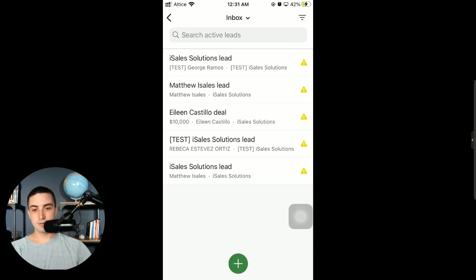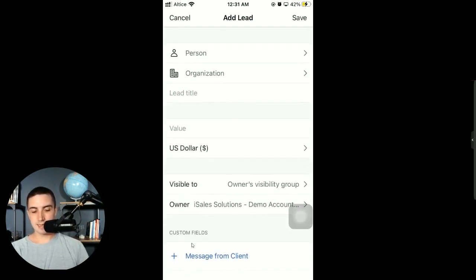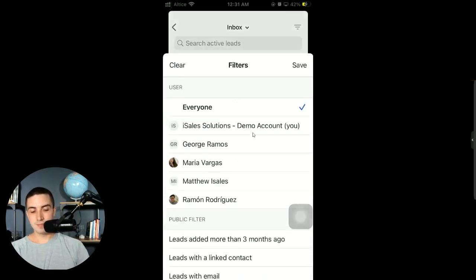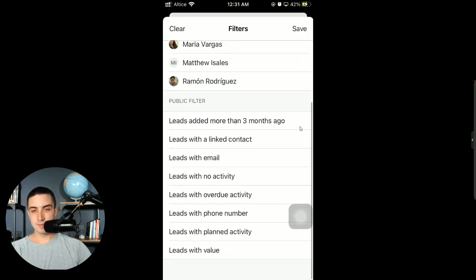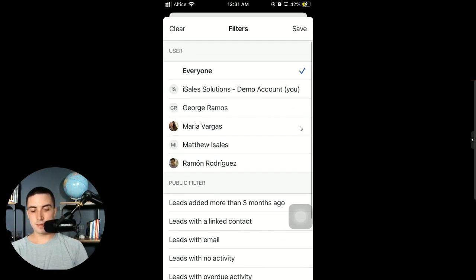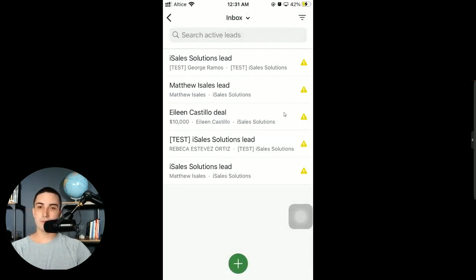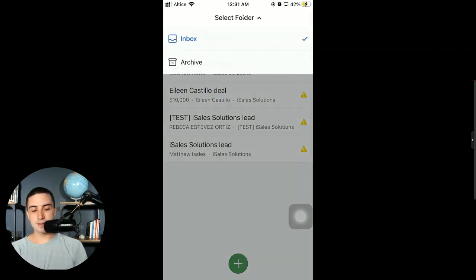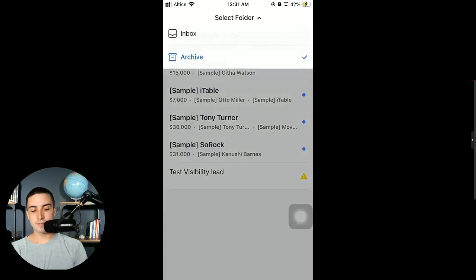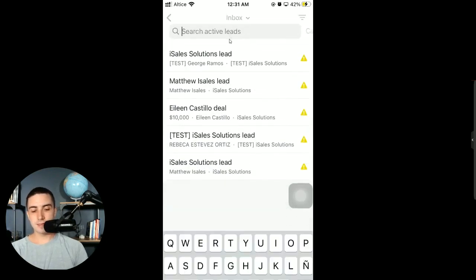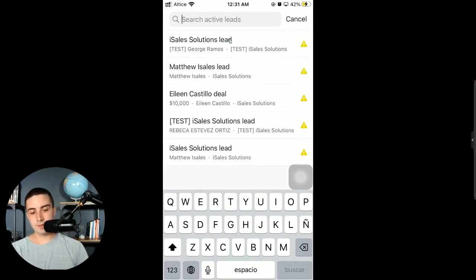Right here, if you hit the green button, you can quickly add a lead, and you're able to filter your leads right here. You're able to filter using default filters, and it also looks like you're able to filter based off of custom filters. You're able to switch between your leads inbox and your leads archive right here. And you're able to search your active leads right here as well using the search bar.